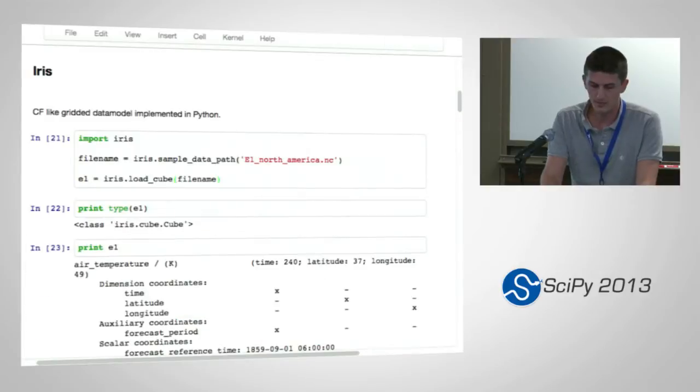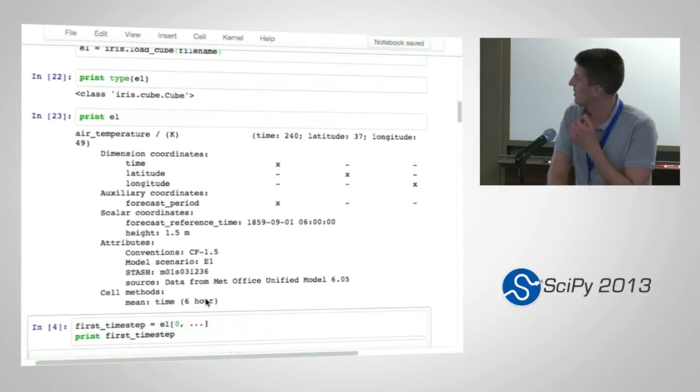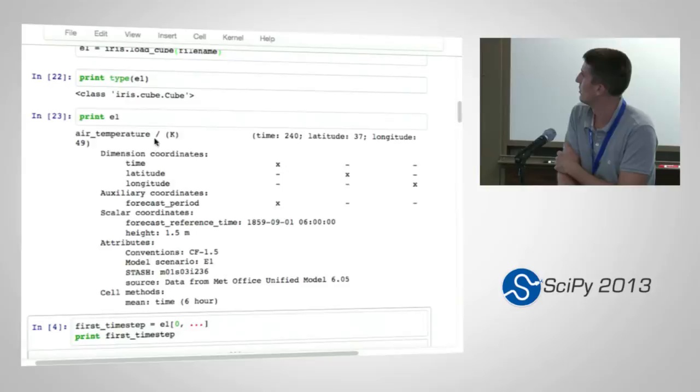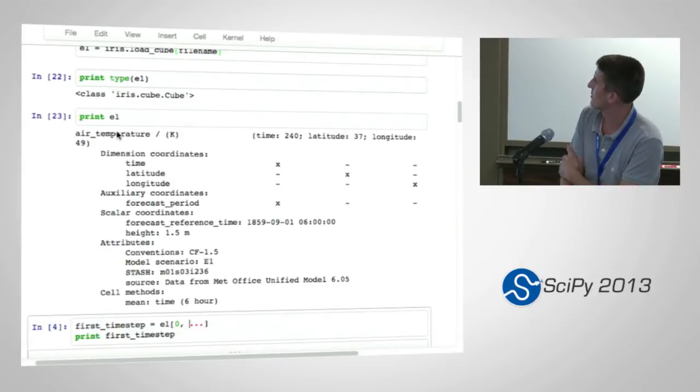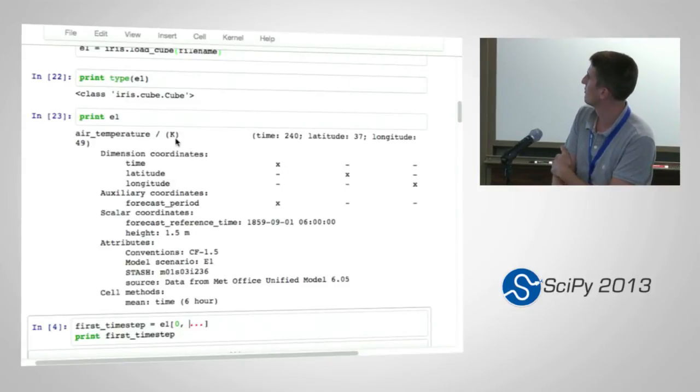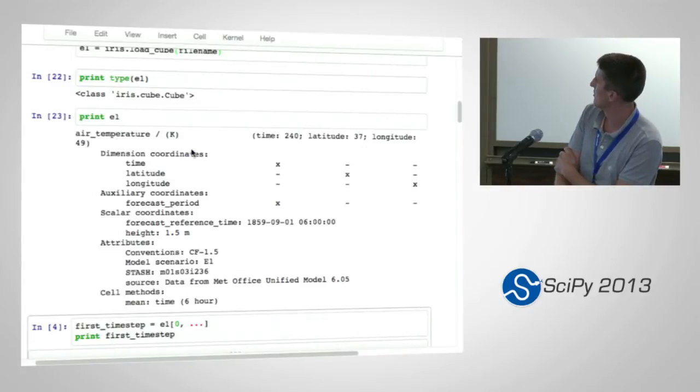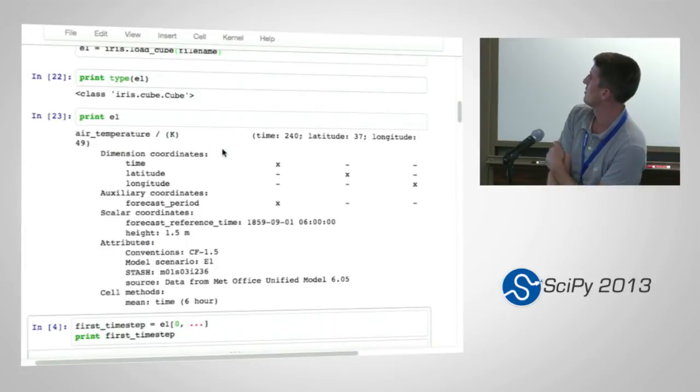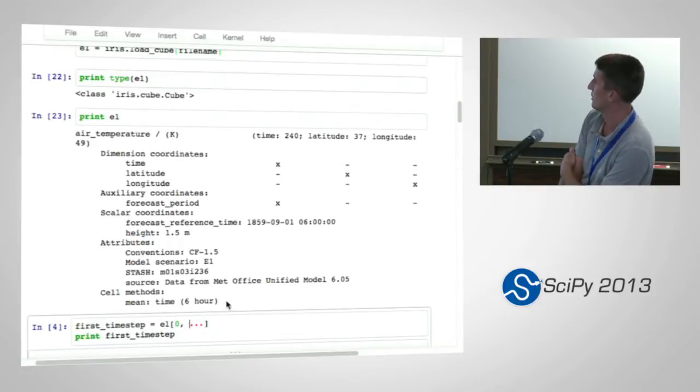So you just load your cube, and you get an Iris cube from that. We can print the cube, and you get used to reading this output, but it represents air temperature data, which is in kelvins, and it's got 3 orthogonal dimensions: 240 time steps, 37 latitudes, and 49 longitudes. There's some extra metadata associated with that. We've got an auxiliary forecast period coordinate, some scalar data, a dictionary of attributes, and then some information about the processing that's already happened on that cube.